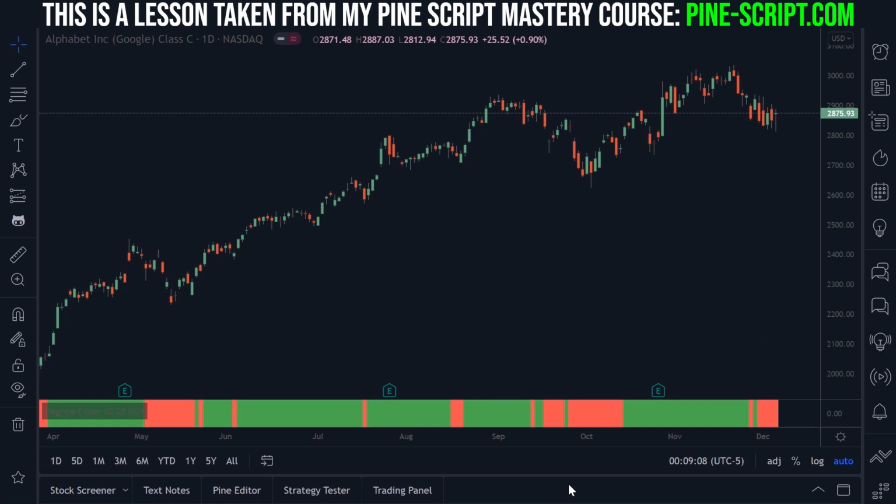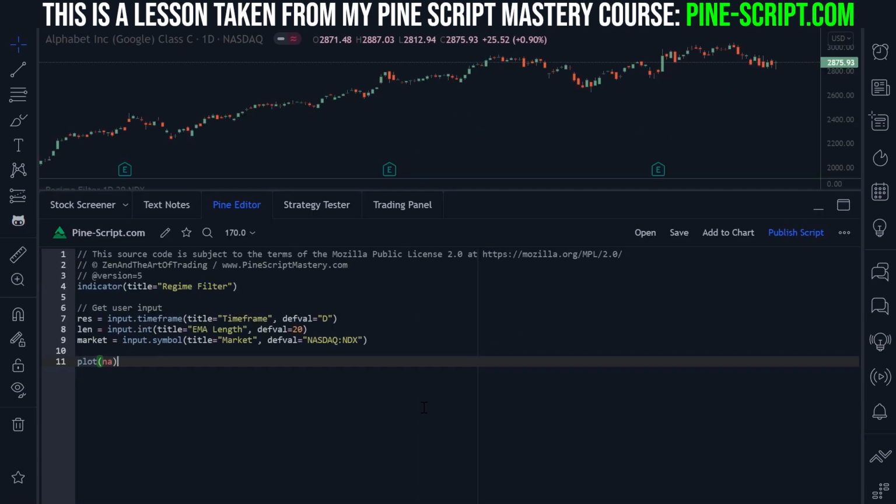So let's get started. So here I am with almost a blank script. All I've done is add some user inputs here to save time. We're only getting 3 inputs here. We're getting a time frame to base our regime filter on. We're getting a moving average length, 20 by default. And the time frame is daily by default, and then a market or symbol. In this case, we're just loading the NASDAQ index by default.